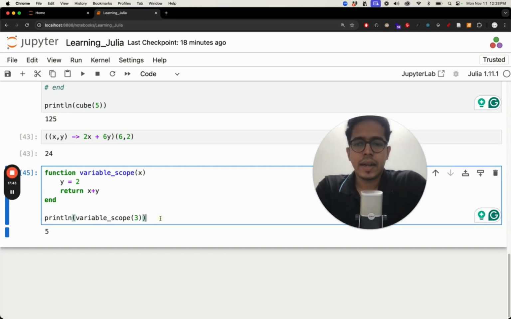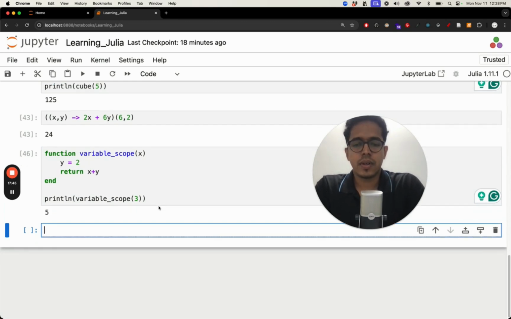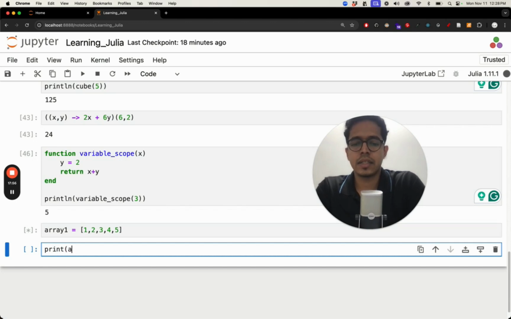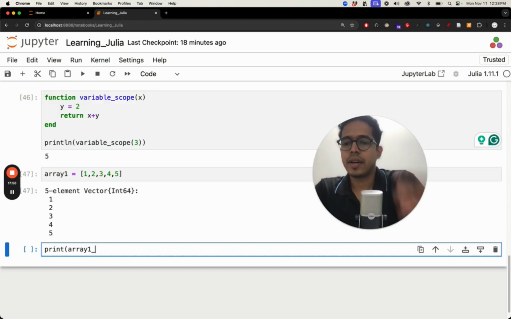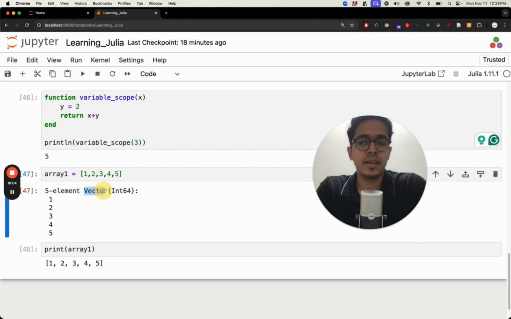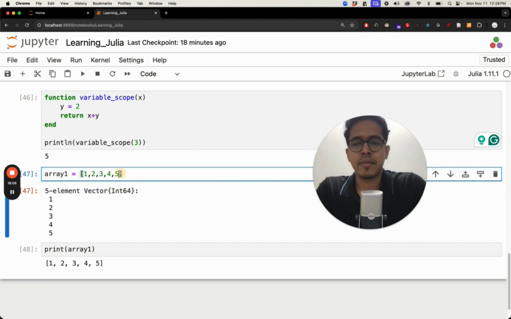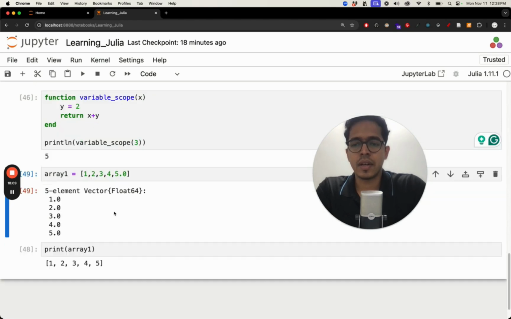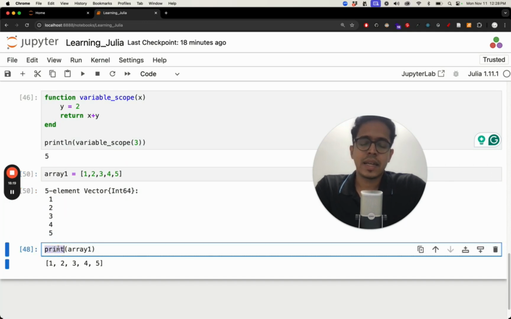Now let us look at arrays and tuples. Array 1 equal to 1, 2, 3, 4, 5. We have already seen this a bit in the last lecture, but I just want to recap it a little bit. So here, if we are printing array 1, it will be a vector of Int64. But even if one of these is a float, all the other numbers will also become float. But if all of them are integers, it will remain as integer. So this is an array.